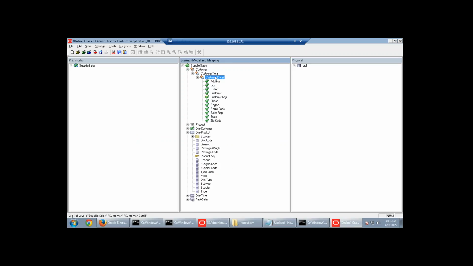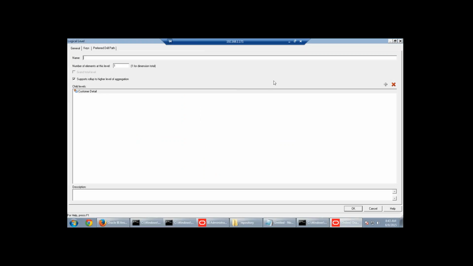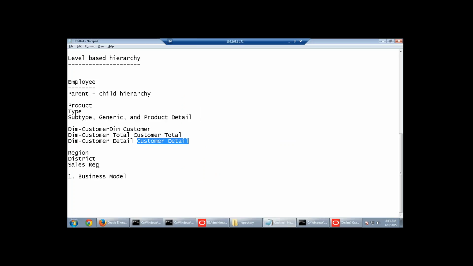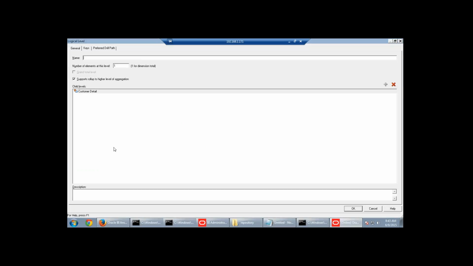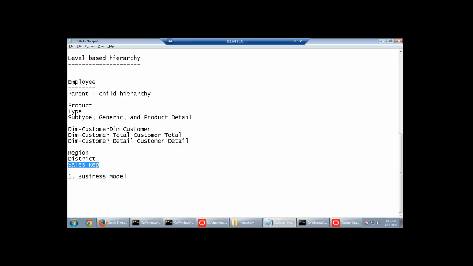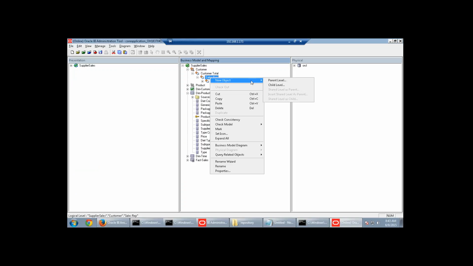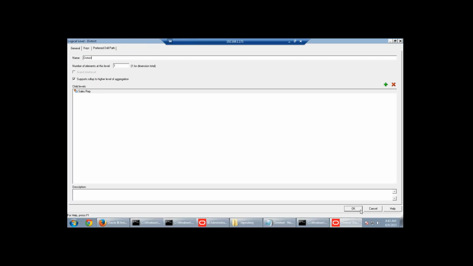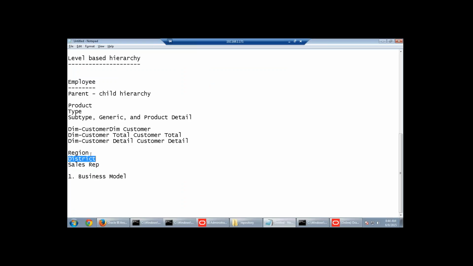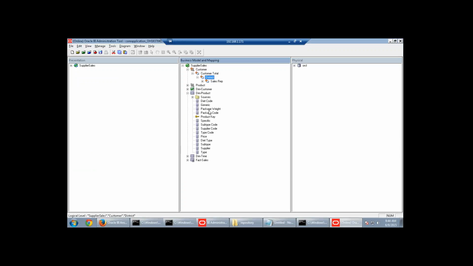And now I want hierarchies with this customer detail, new object. I want a parent level for this. I want something as sales representative. And I want one more as district. And I want one more as region. So for each of my customer, I want to check customers at region level, then each district level, and each sales representative level.